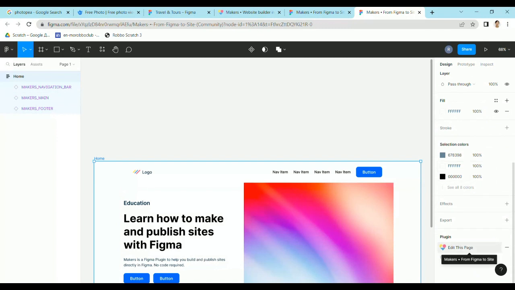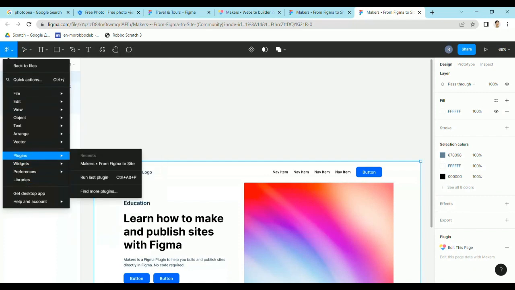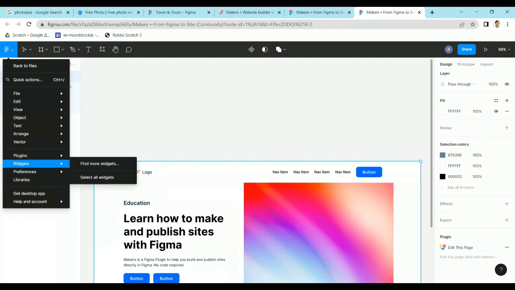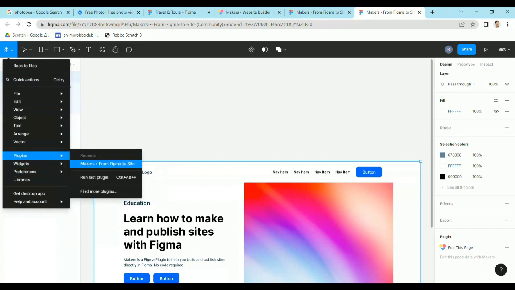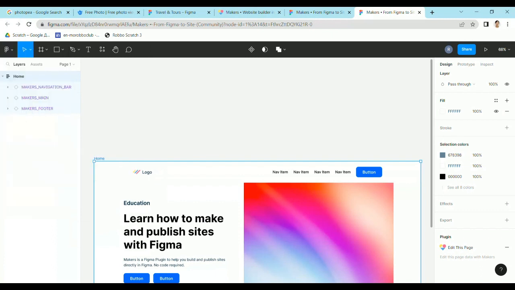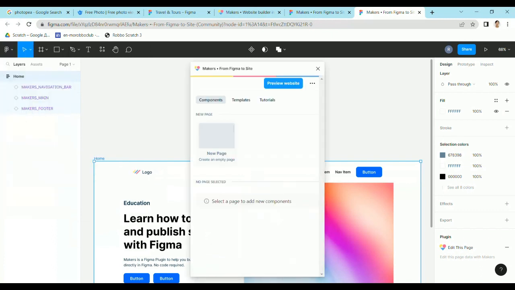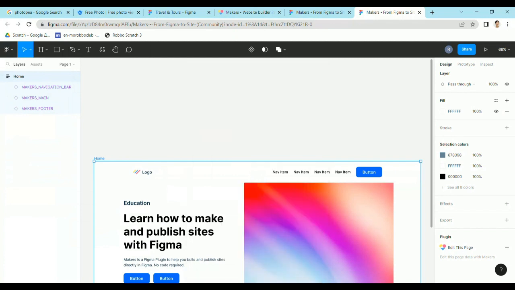You can click edit this page, or you can click the Figma main menu, and you can go ahead and click plugins, and there you go. You can click Makers, Figma to Site. Basically it will just launch again the Makers window. So let's just close that again.